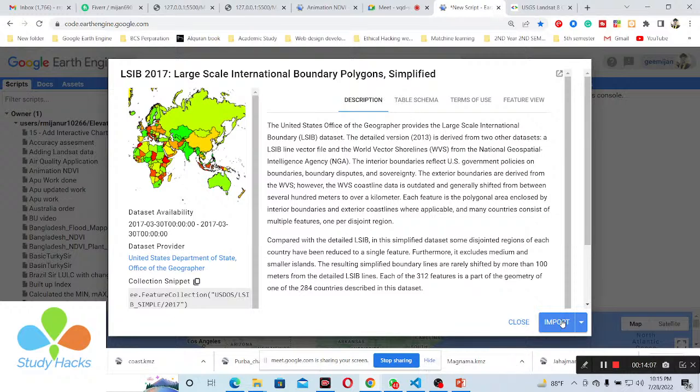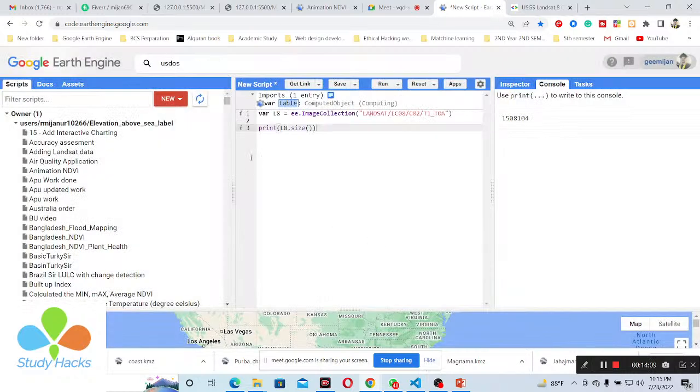I simply import this, and I already discussed this dataset in our first class. So this time I simply write my code. I take a variable and give the variable name country. You can use any name, no problem. And then I simply use the table. This is my dataset variable name. You can see the dataset variable name is the table.